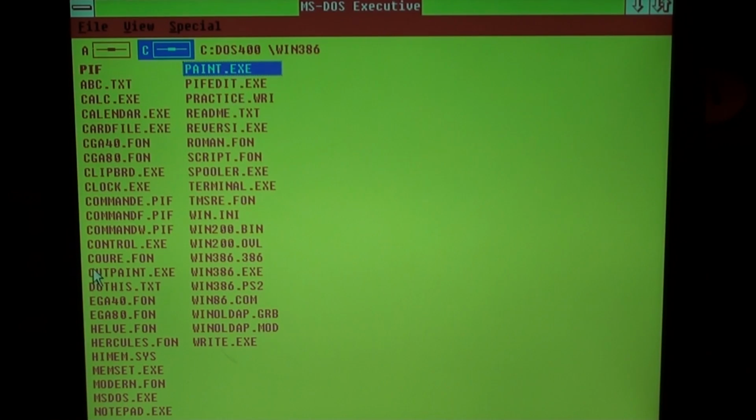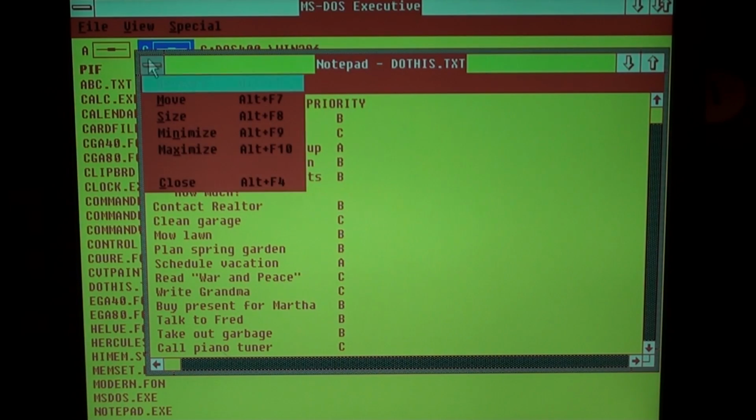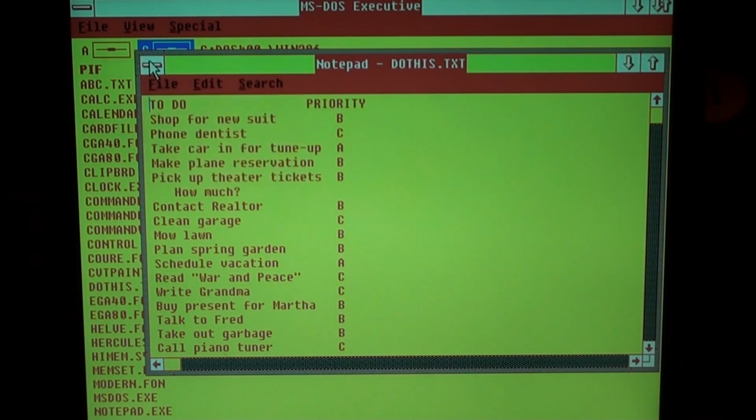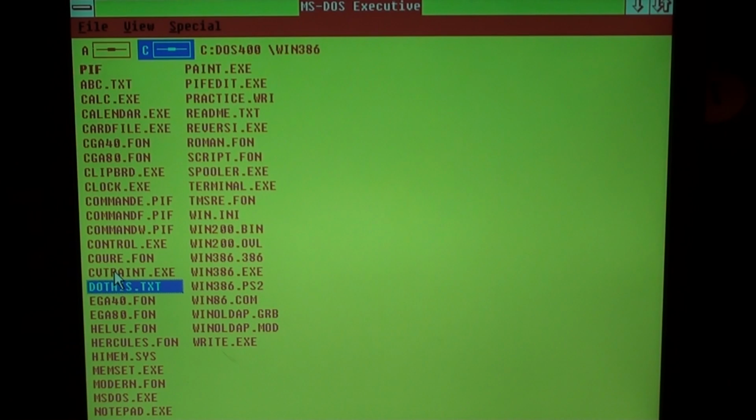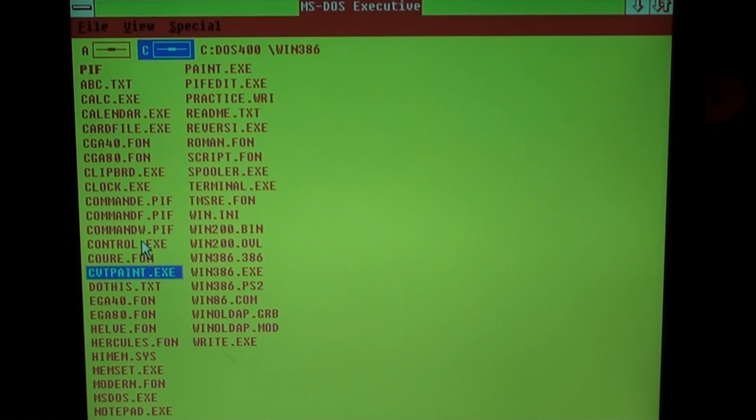We've already looked at Paint a little bit. There's a do this.txt, sort of an example of all the busy things normal people actually use computers for. CVT paint conversion utility. Well, that's pretty obscure. memset.exe, that's the thing we don't really need to use.